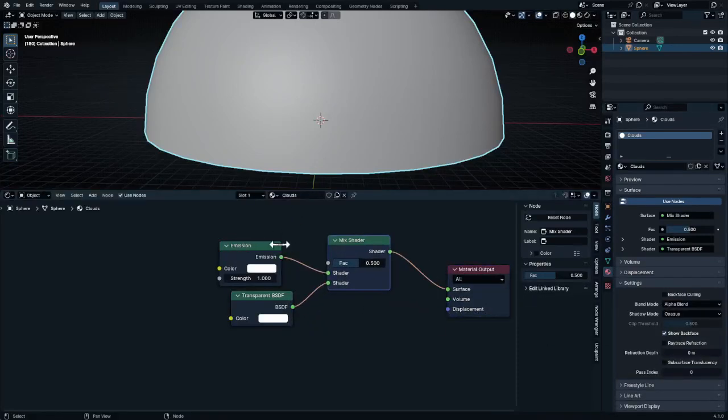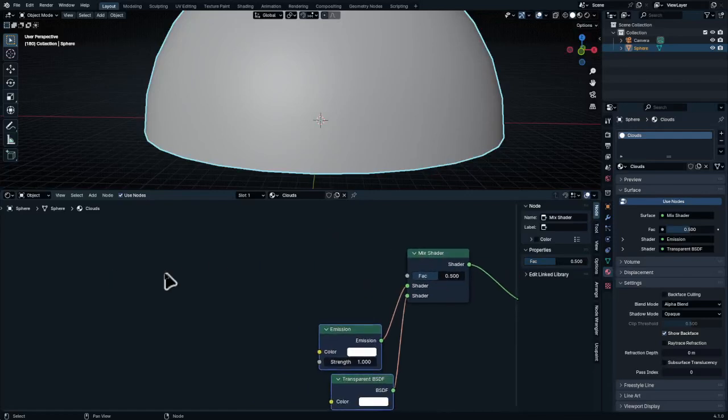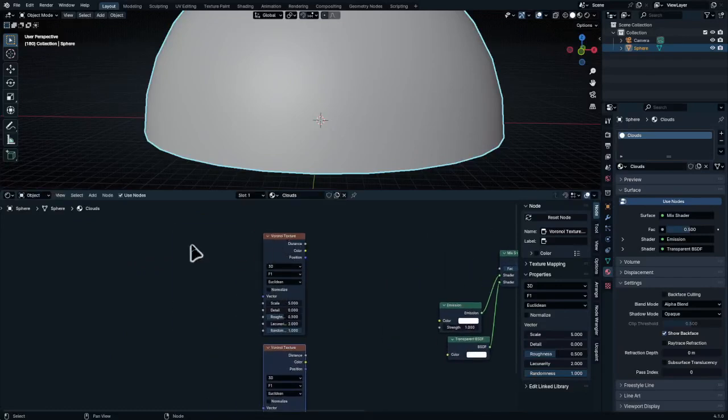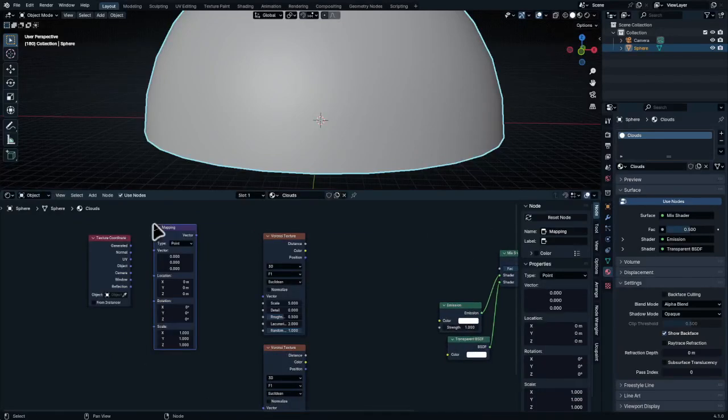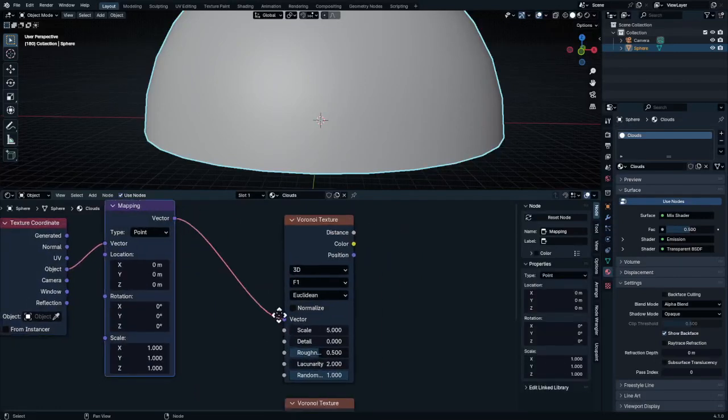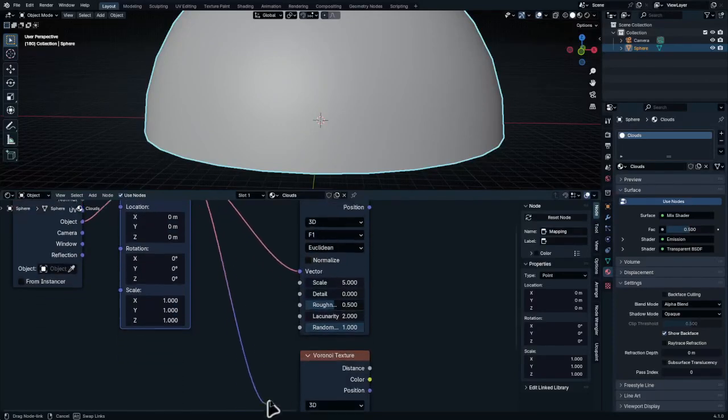Okay. Right now we need something to go to the factor, and that thing is gonna be a Voronoi. Okay. Also another Voronoi. And we need the texture coordinates and mapping. And we need the object coordinate to the vector, and the vector to the vector here, also to the other Voronoi.